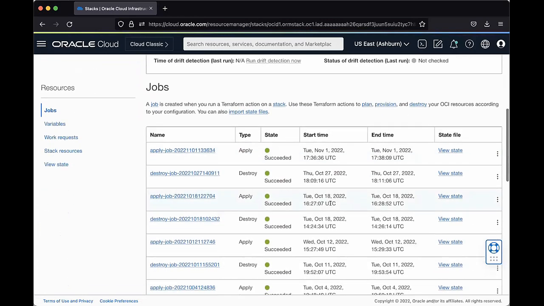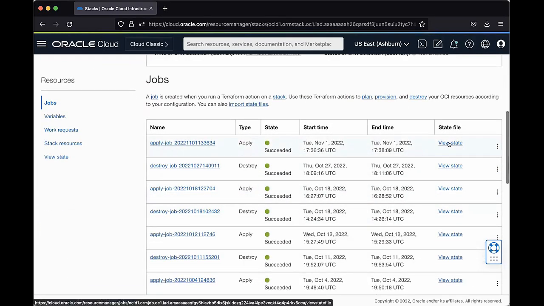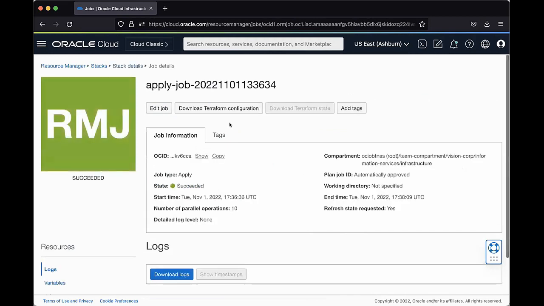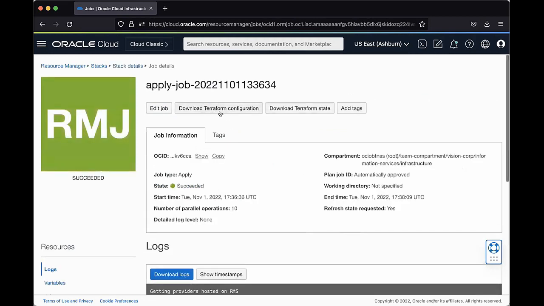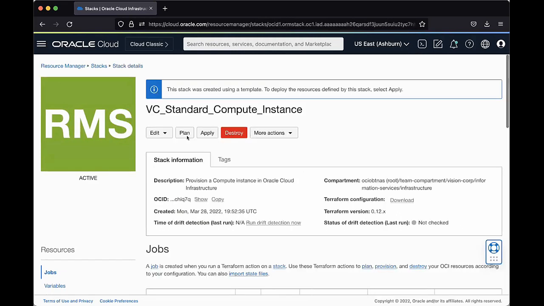And you'll also see for each of these jobs right here that you can view the state file. And if I click into this job right here, you can download the Terraform configuration. So you can get the stack for this job, and you can also get the Terraform state file for this job. So you can download that all from the console.